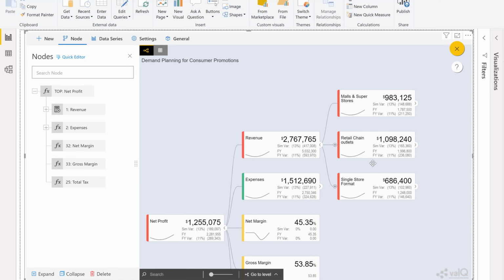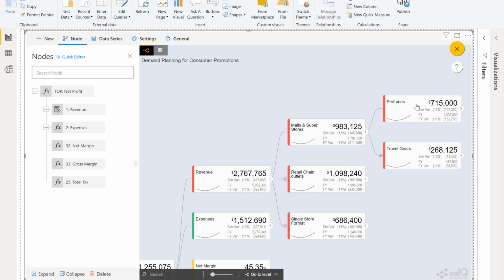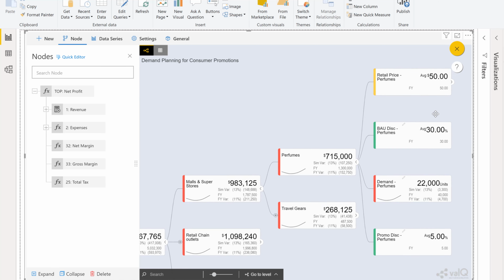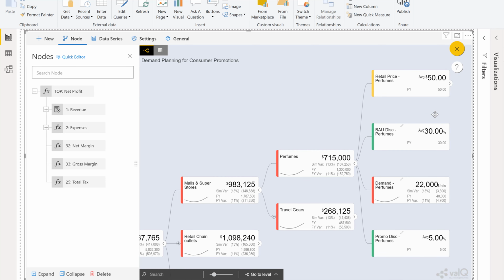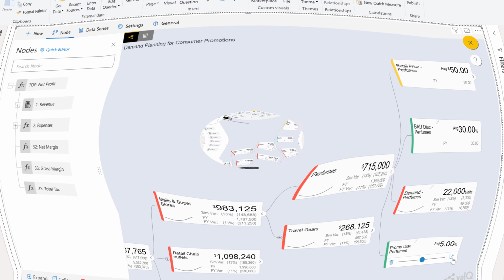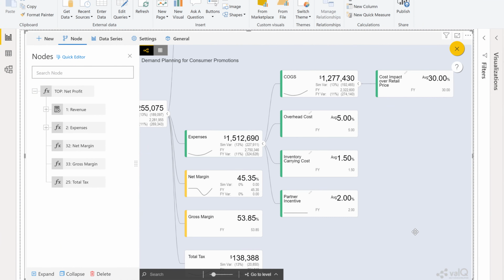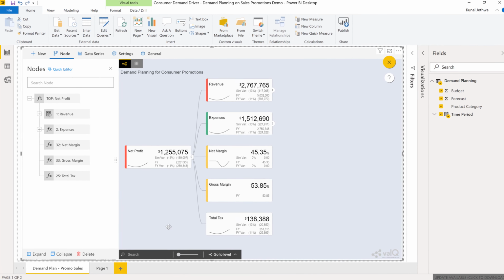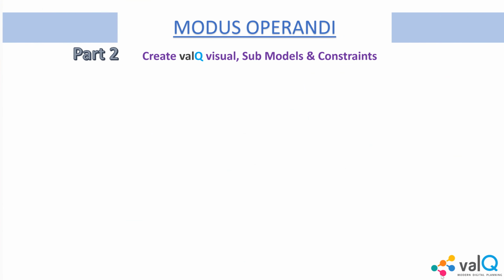Now let's take a look into the tree relationship. Clicking revenue, I have sales channels. Clicking the sales channel of malls and superstores, I have perfume and travel gears, and in perfume I have the necessary children which will be used as drivers for planning demand. Now under expenses, I have these 4 drivers. That's the tree structure we have created.